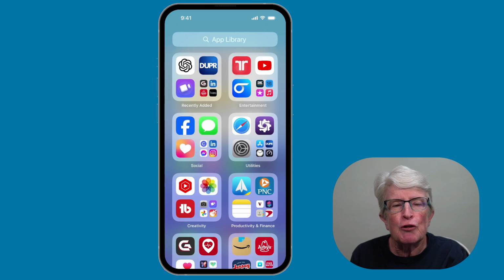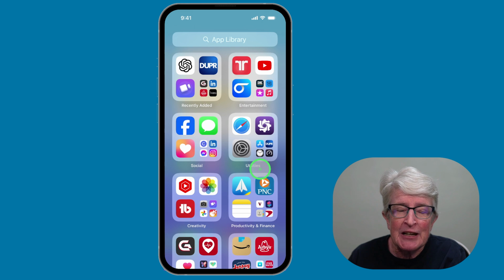Let's get started. The verification code feature is turned off by default. Here's how you'll want to turn it on. Now, the first thing you'll want to remember is that you're going to need to be updated to iOS or iPadOS 17, or on a Mac, macOS Sonoma.